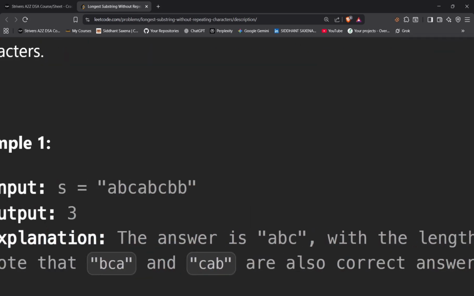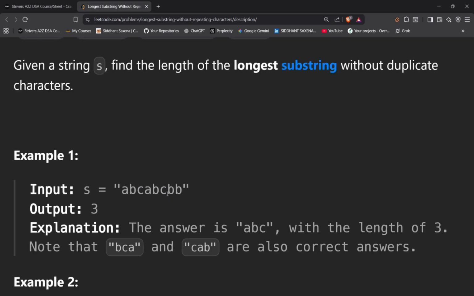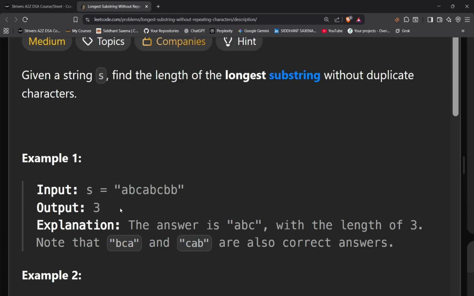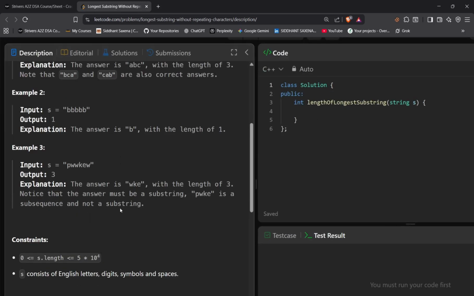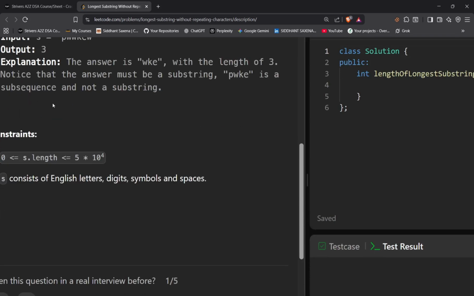So I can see ABC is a substring which is not having duplicate characters, and it is longest, I think, because no one is of 4. So see, here's the expression, output is 3. So we have to calculate this, and if suppose 1 is only there, so we will return 1.